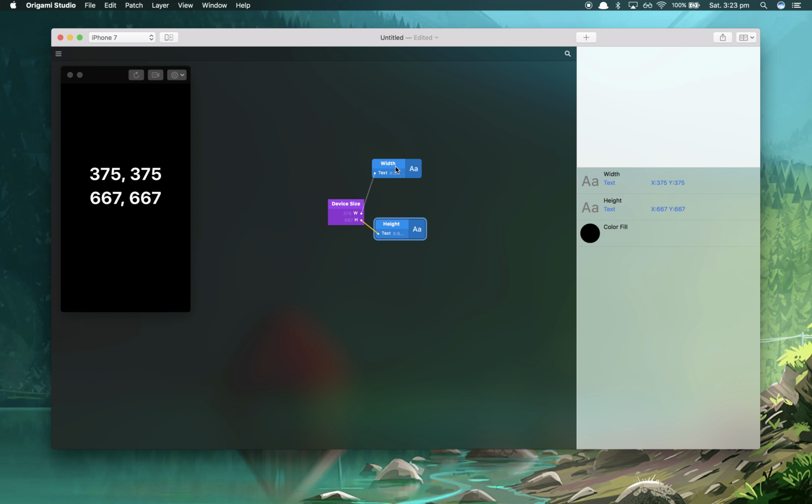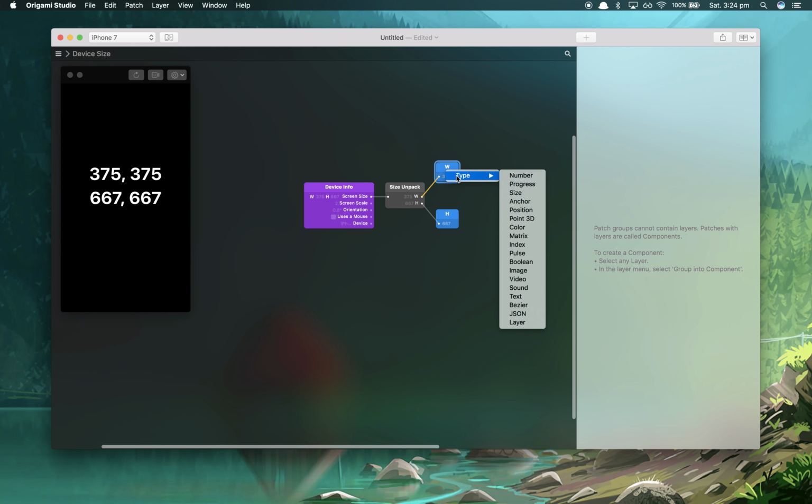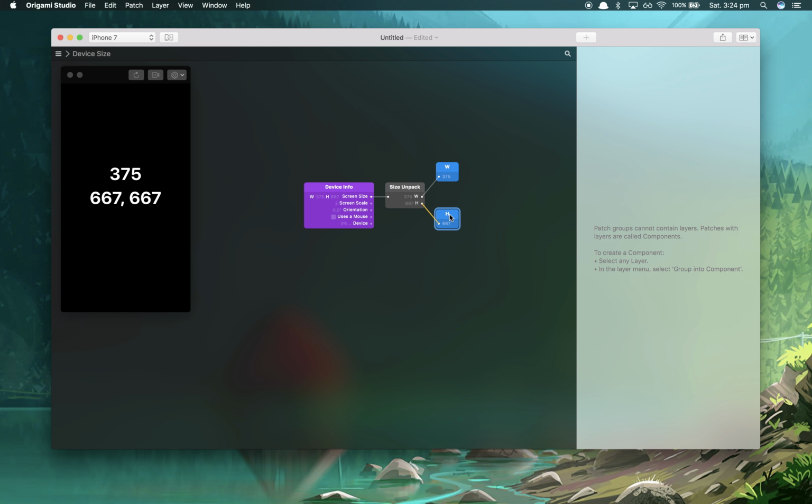Now, you can see there's an interesting conundrum that's happened here, and that's even though I've unpacked these values, they are still there in double form. So I guess it's a bug, but to fix this, you need to go back into the patch group, go to your ports that you've created, and convert them to numbers. This will basically make those values single out.